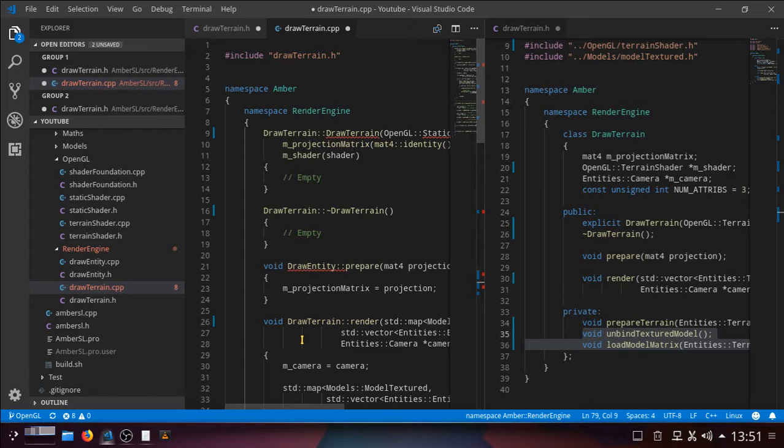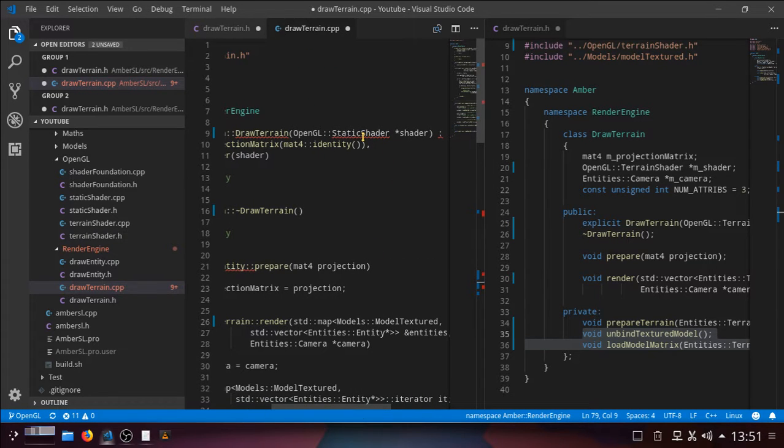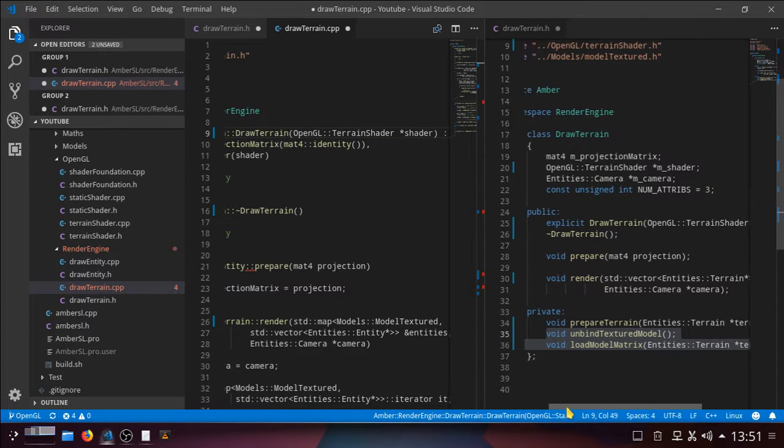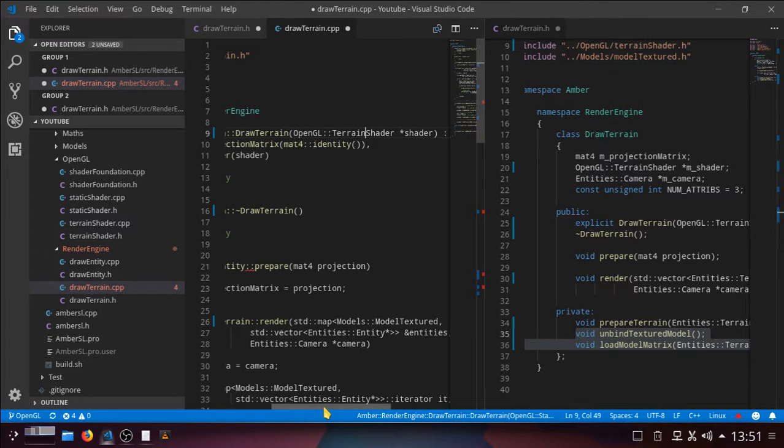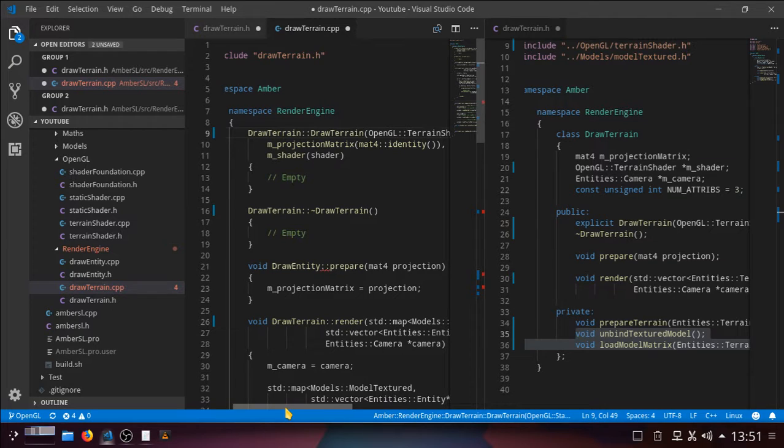What have we got? DrawTerrain, yeah. So, we are now OpenGL terraining. There we go. So, we'll just change that to terrain. And we are on shader here. Where are we here? Shader, right, semicolon, yep, so we've got a colon, that's right. M projection matrix, mat4 identity, yep, M shader, looking good, starting to look good already.